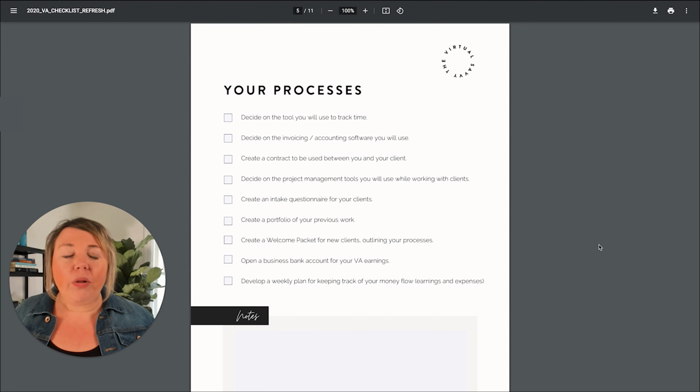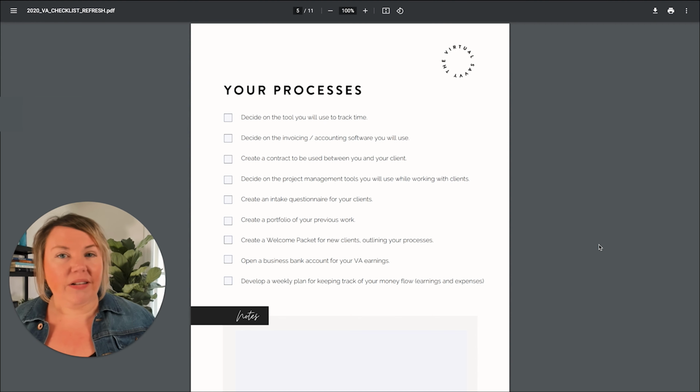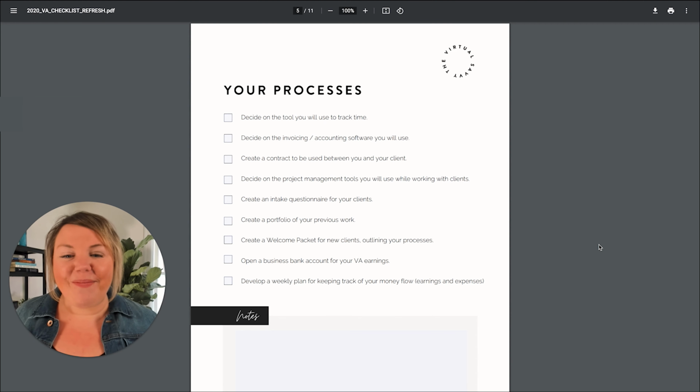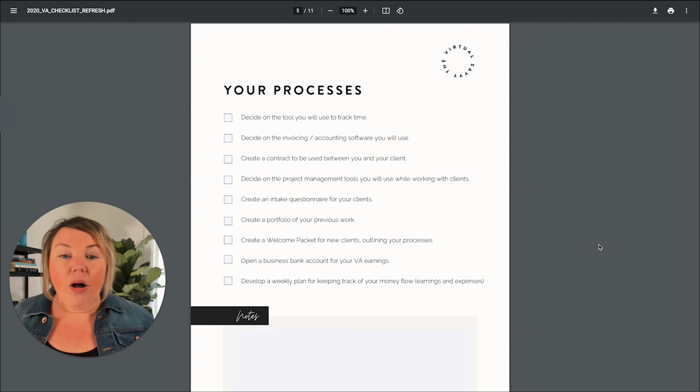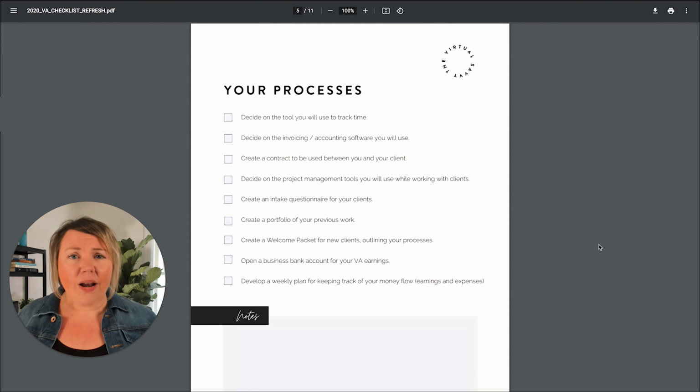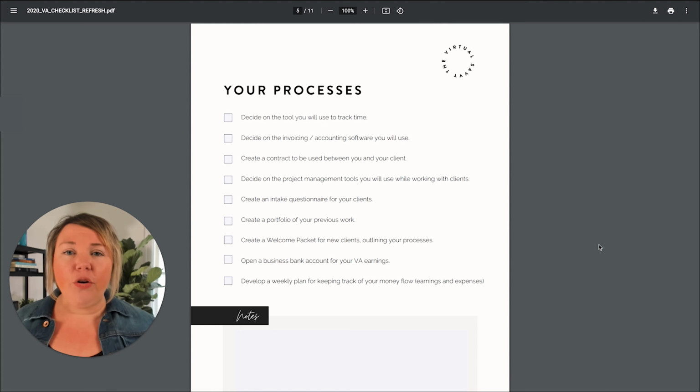I think that a portfolio is a quick and easy way to display your services without having to build an entire website. So that's my recommendation. I also recommend having a welcome packet. And this is just, again, when a client says, yes, I want to hire you, what is it going to look like for the two of you to work together?